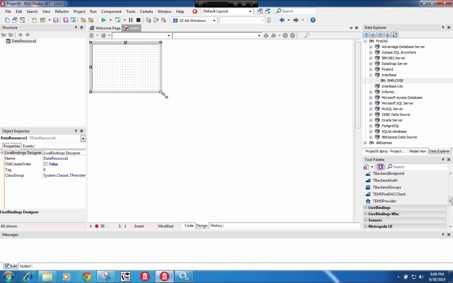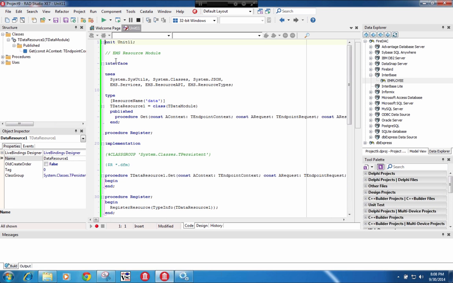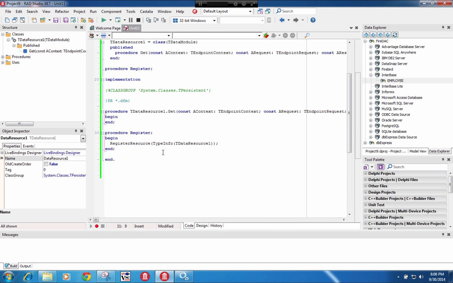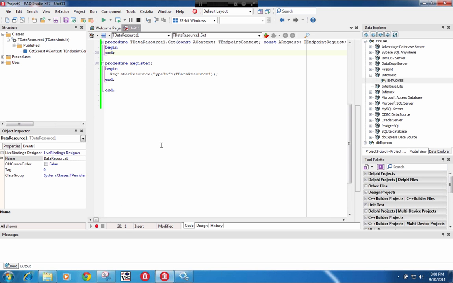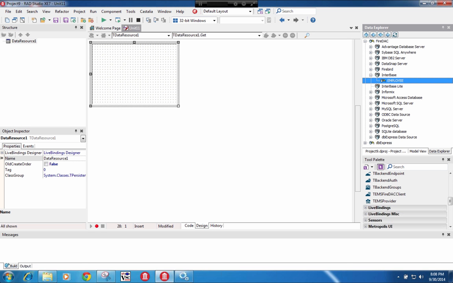So this is our server. This is the data module, and as you can see, it has an EMS resource. It uses an attribute to determine the name of the resource, and it has a generic registration method here. So /data is how you'll be able to access this information. And here's where we are going to write our code. Before we write the code, we can make things easier by dropping a few components in.